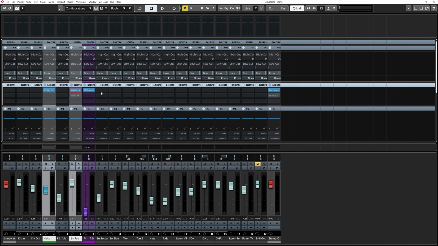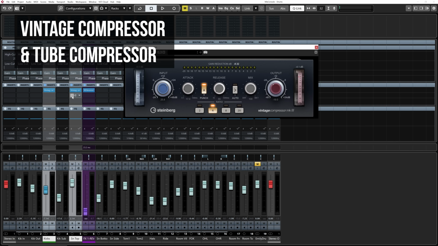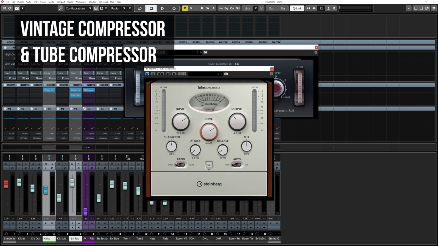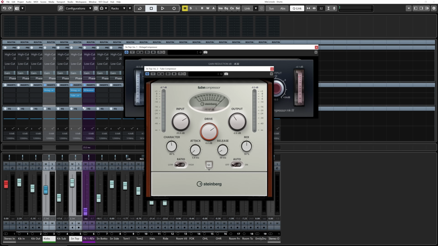Now I'm going to talk about compression, and we're going to look at the vintage compressor and the tube compressor. I'm going to count that as one plugin, since we're talking about compression. But those are actually very nice compressors, and they will give you a kind of a vintage tone and something different and less transparent than what we have with the regular compressor in Cubase. So if you need something that is a bit more colorful, the vintage compressor and also the tube compressor is actually going to give you that. And this is actually very nice.